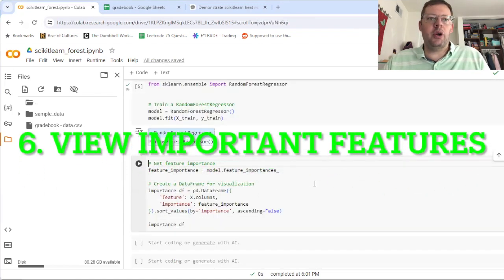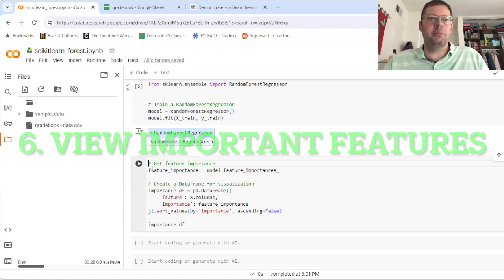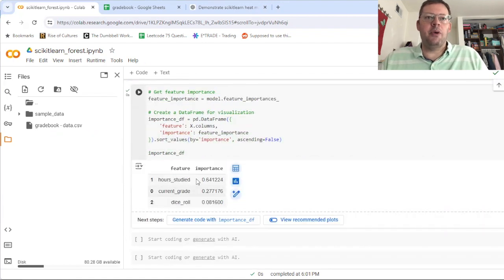Having now trained the model, we're going to ask it what features it thought were important. As we probably could have guessed, the hours studied played the biggest factor in the performance on the midterm, with current grade also being fairly important. You'll see the dice roll isn't 0. It doesn't typically rule something out all the way to 0, but with more training, it would find more and more that the dice roll is becoming irrelevant.